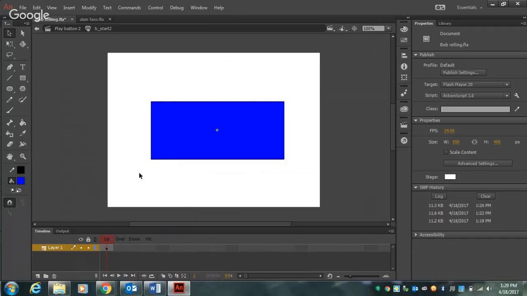I'll tell you, the hit stage is just simply where are you allowed to have the button interactive? Do you want the whole button? Do you want it bigger than the button or smaller than the button? So don't worry about that. We're only going to concentrate on these first 3. All right. So let's go to the over keyframe and hit F6.